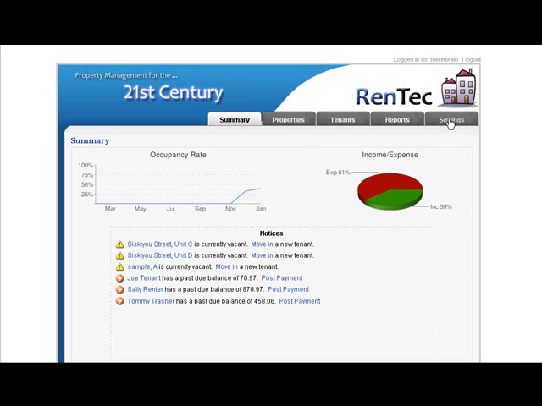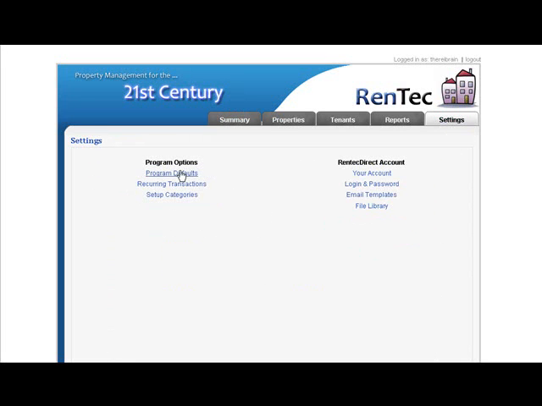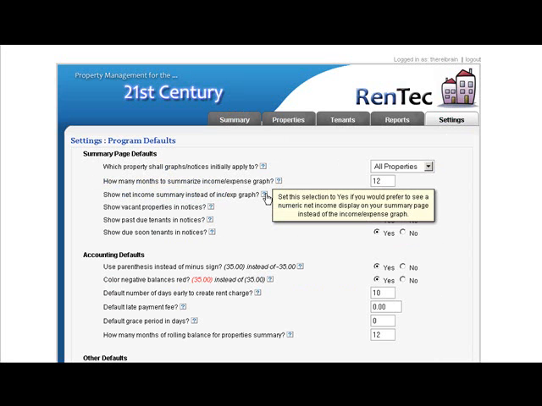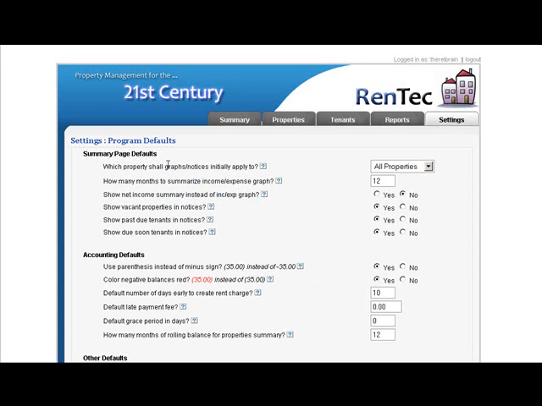I'm going to hop over to settings. The programmer has made it so you can change what these different things do inside the software. In the settings area, you can change which properties the graphs and notices apply to. You can make them apply to all properties or just the properties that you select. Or how many months to summarize income and expenses. You can make it 6 months or 12. I prefer 12 myself. Very, very customizable as far as the snapshot summary page defaults.